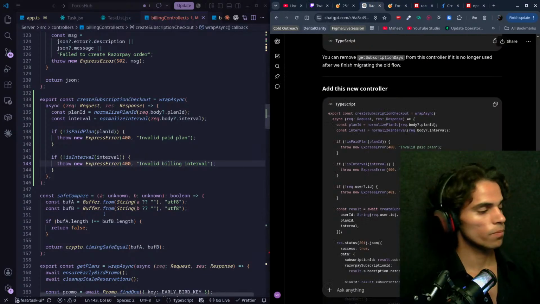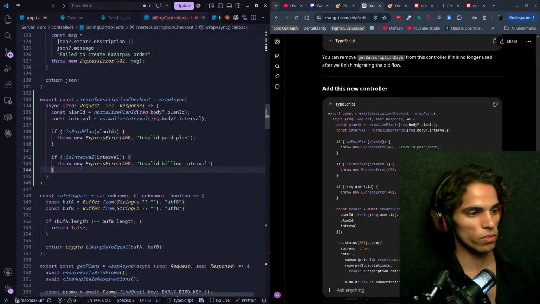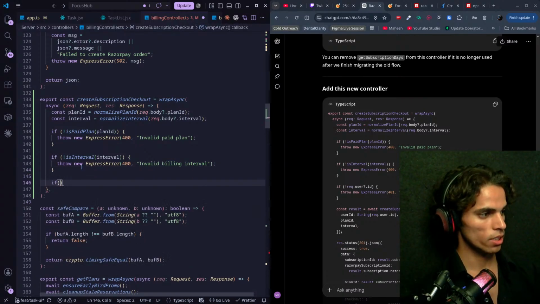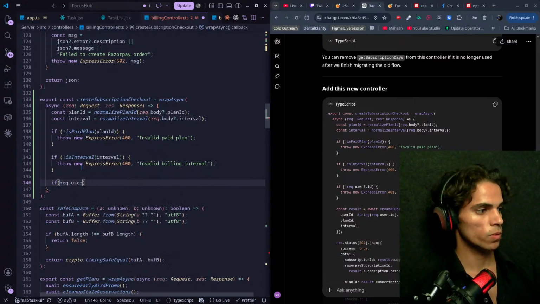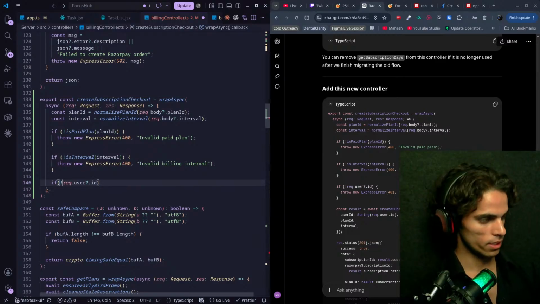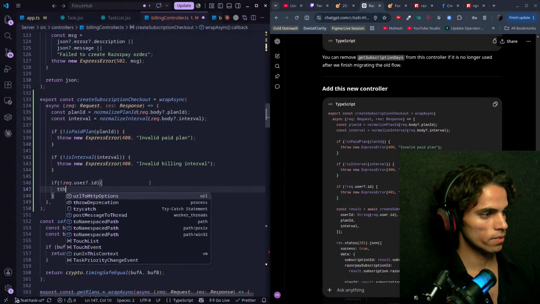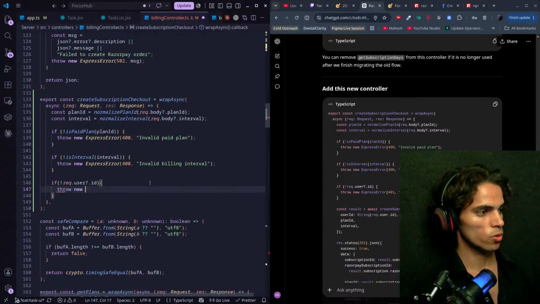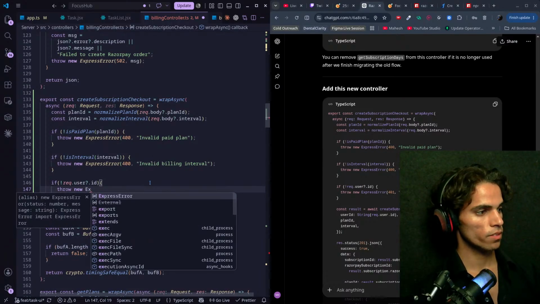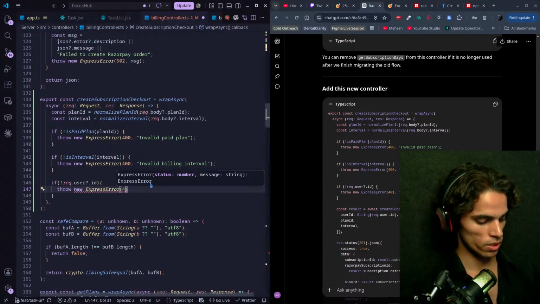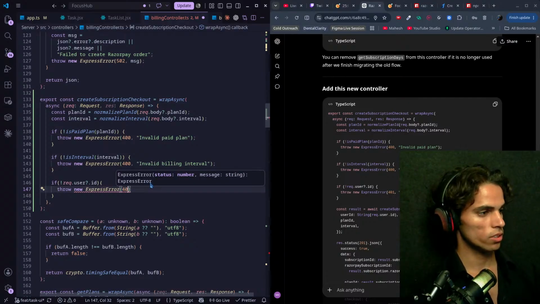So let's move forward. Next, what we are going to do, next we will have a user. In request.user, we will have a user. And if we don't have this user, then I would like to throw an error, throw new Express error, and the error will be 400, sorry, 401, and this will be unauthorized.